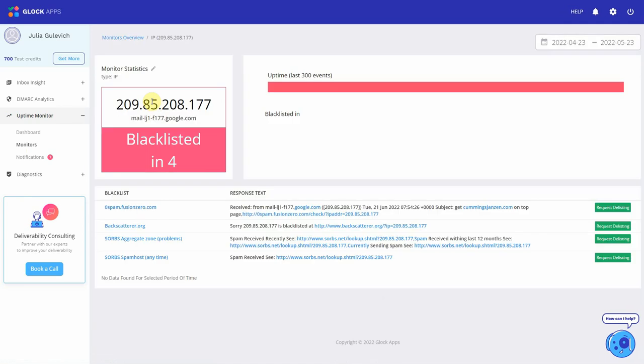When it comes to IP monitors, you will see the status of the IP address. If the IP address is blacklisted, you will have the links to the blacklist website where your IP was found. Also, you will see the Request Delisting buttons. You can click the Request Delisting buttons to go to the blacklist website and follow through the delisting process to get your IP address unblocked.